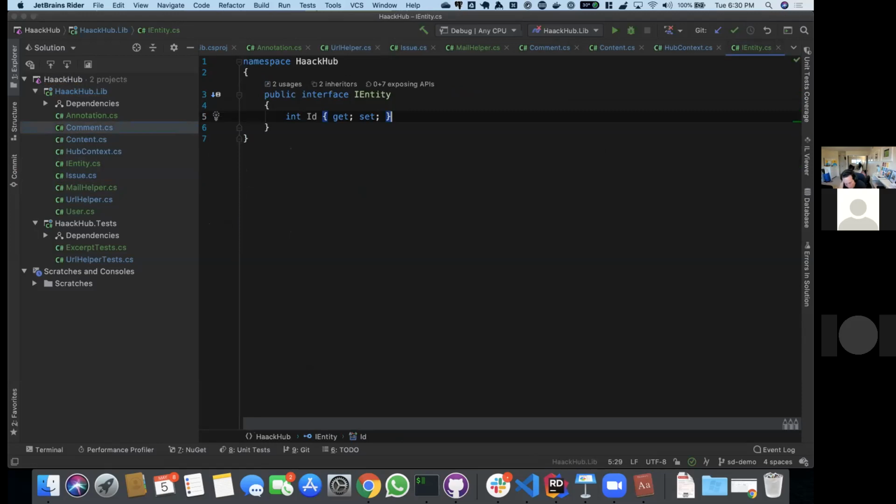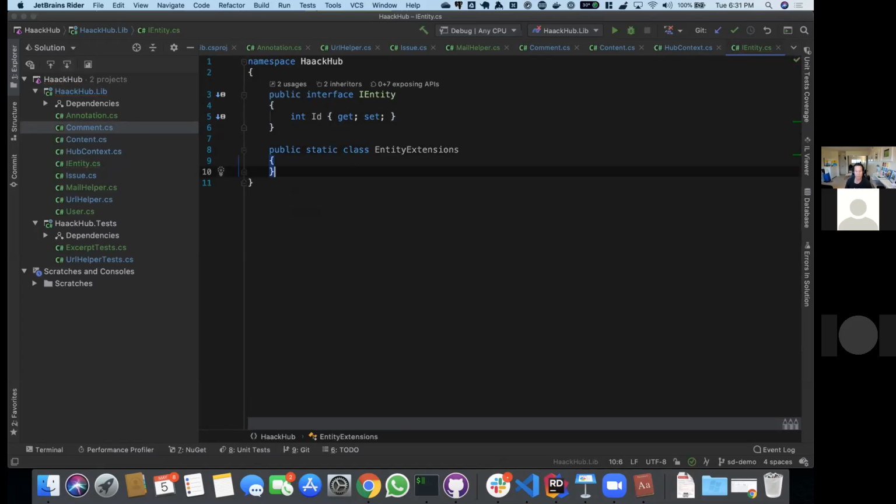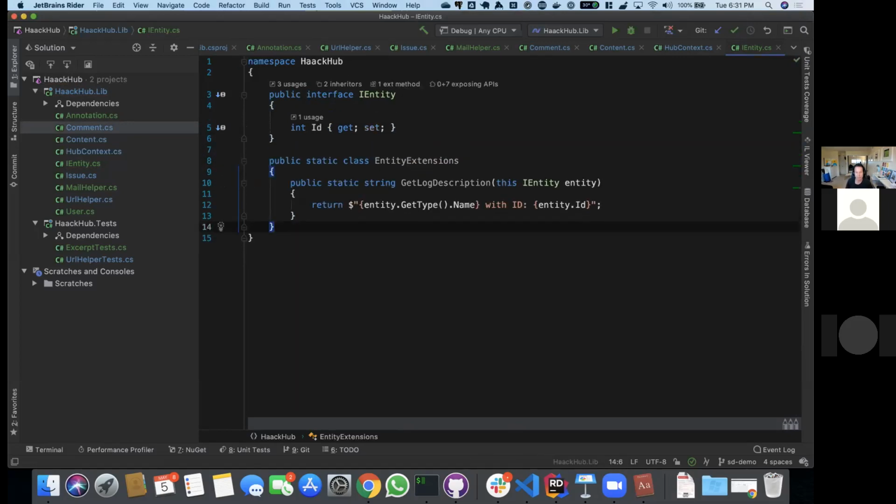And I'm like, shoot, I really want to add another method to IEntity. But if I do that, I break everybody. So the typical way you would extend it is I might add a static class extensions. So I might add an extension method. Here we go. I'm just going to get this. And let me add a unit test for that extension method.